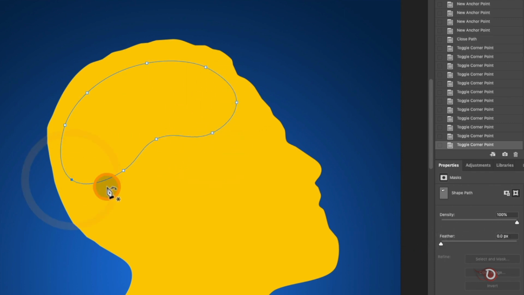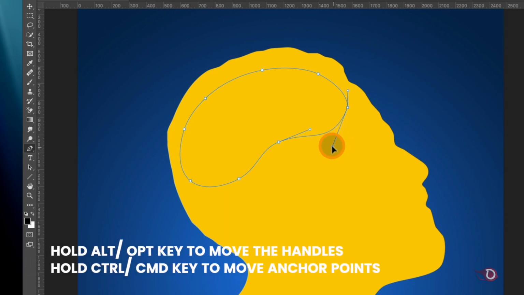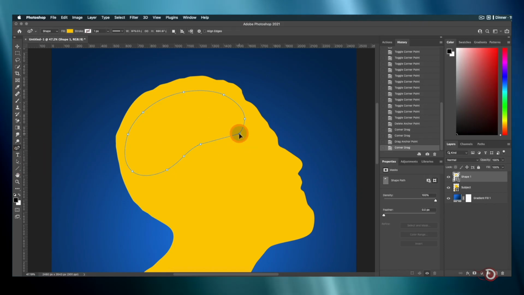We can also delete some of the points if you feel it to be too much, and for that we have to select the normal pen tool, and then when we place the cursor above one of these points, a small minus sign appears. Just click to delete it. Hold the Alt or Option key and click and drag to move these handles. Hold the Control or Command key and click and drag to move these anchor points. And you can go on with the process till you are satisfied.